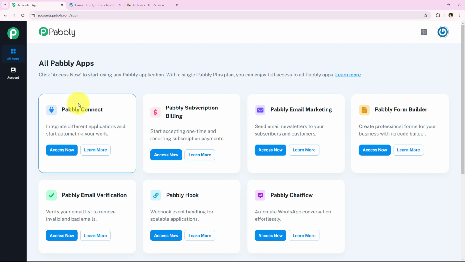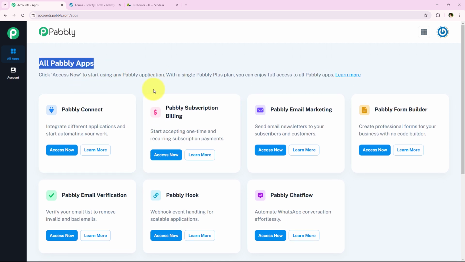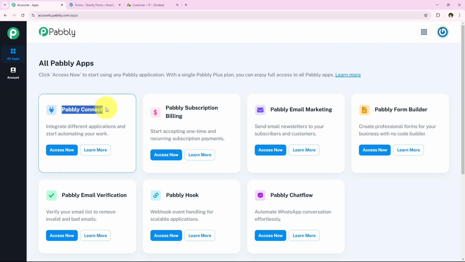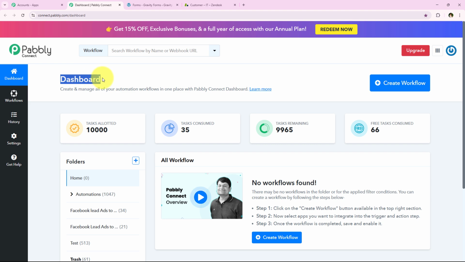And as soon as we click on sign in, it is opening all Pabbly apps. Over here, you can see all the tools and applications offered by Pabbly. But in today's video, we are going to use Pabbly Connect because we are connecting different applications, which are Gravity Forms and Zendesk. So I'm just going to click on this access now right over here to access my Pabbly Connect account. And now it is opening my dashboard.